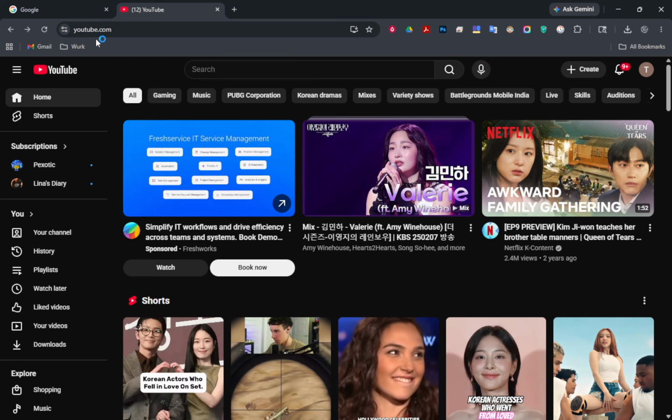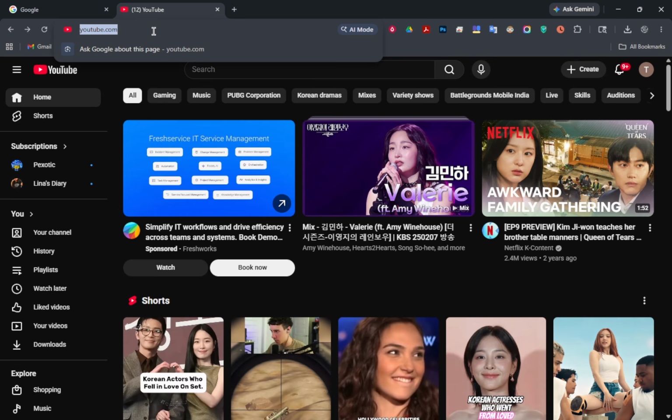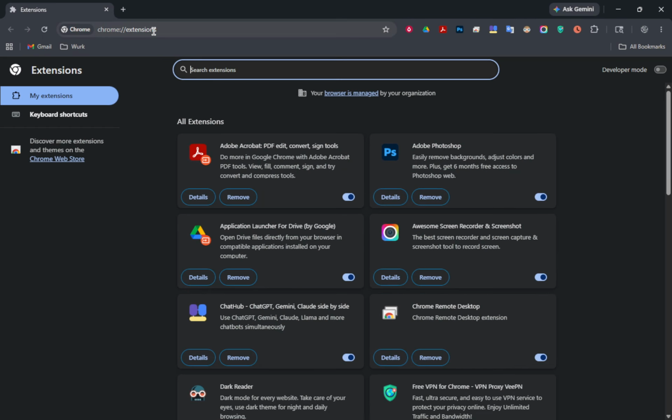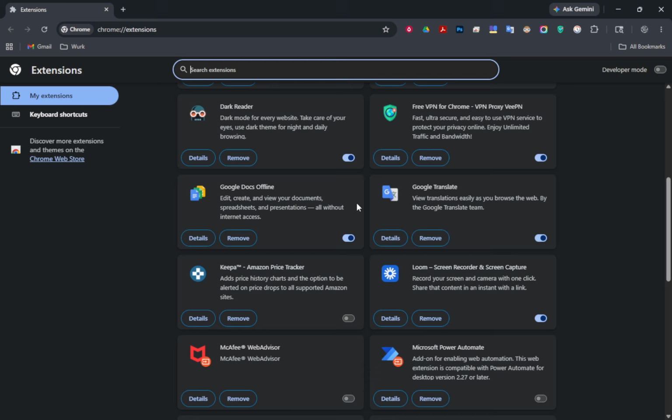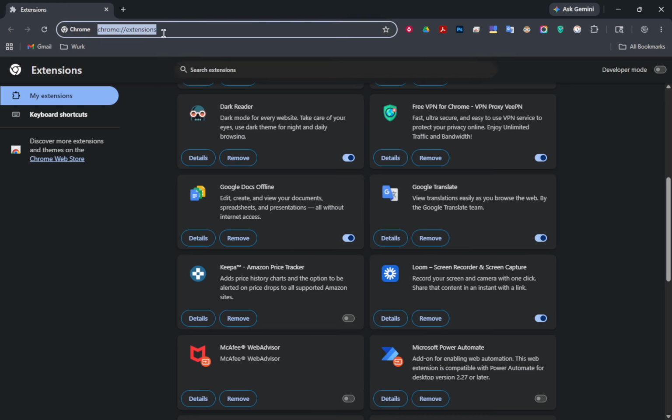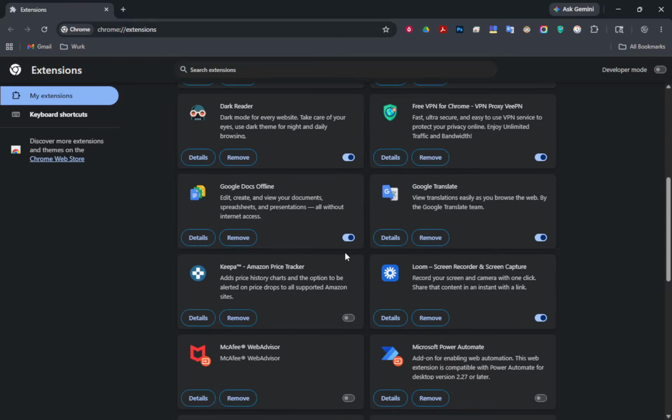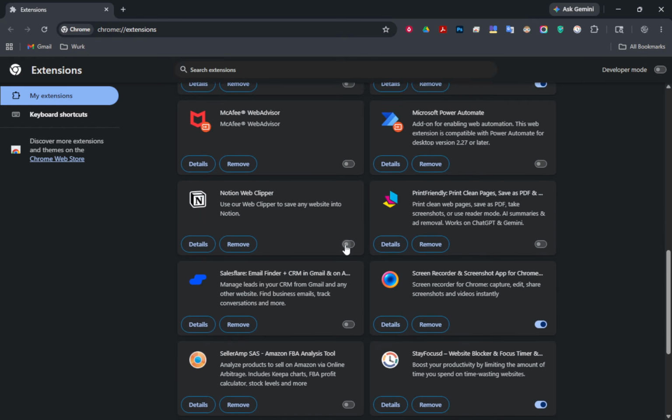First, let's check for Chrome extensions that might be blocking YouTube. This is the most common cause, especially if you've installed productivity, parental control, or ad-related tools. Open Google Chrome, click in the address bar, and type Chrome/extensions. Then press Enter. You'll see a list of everything installed.